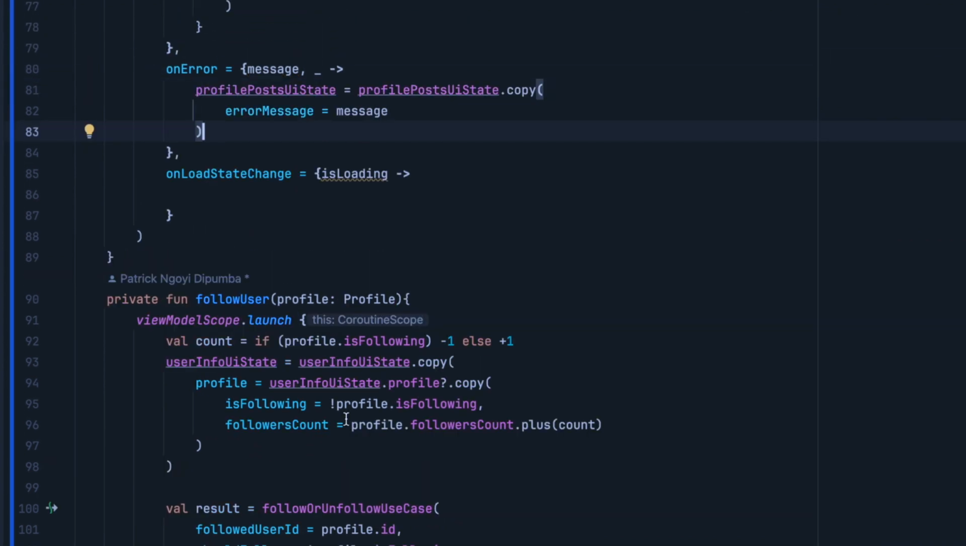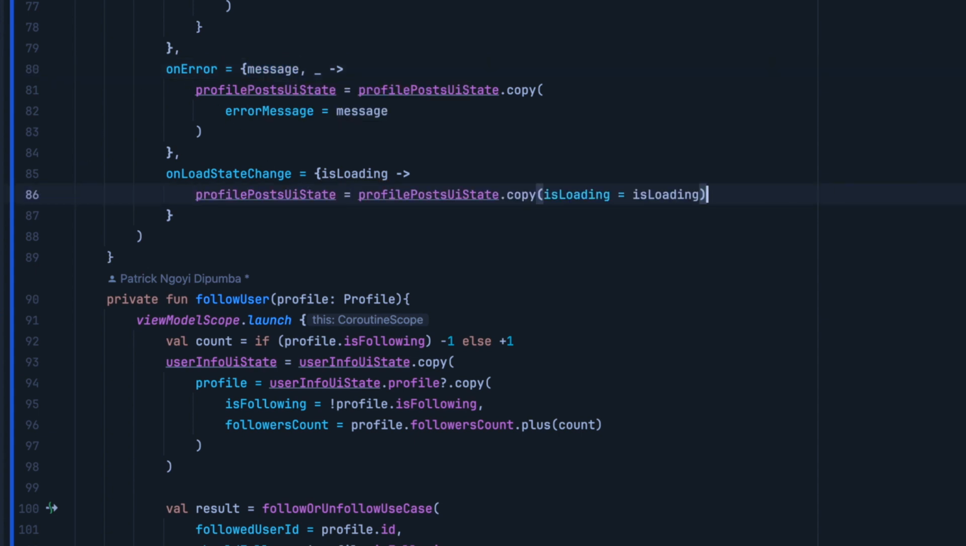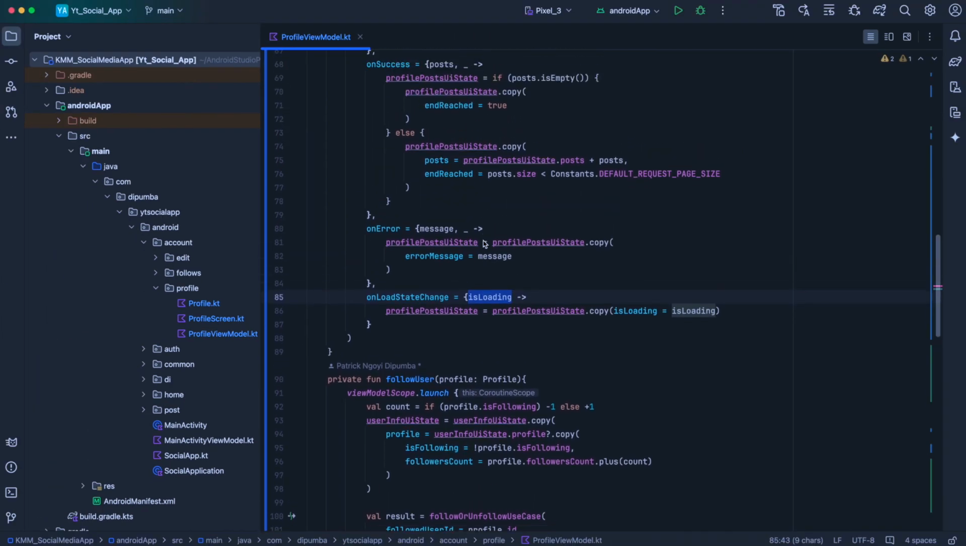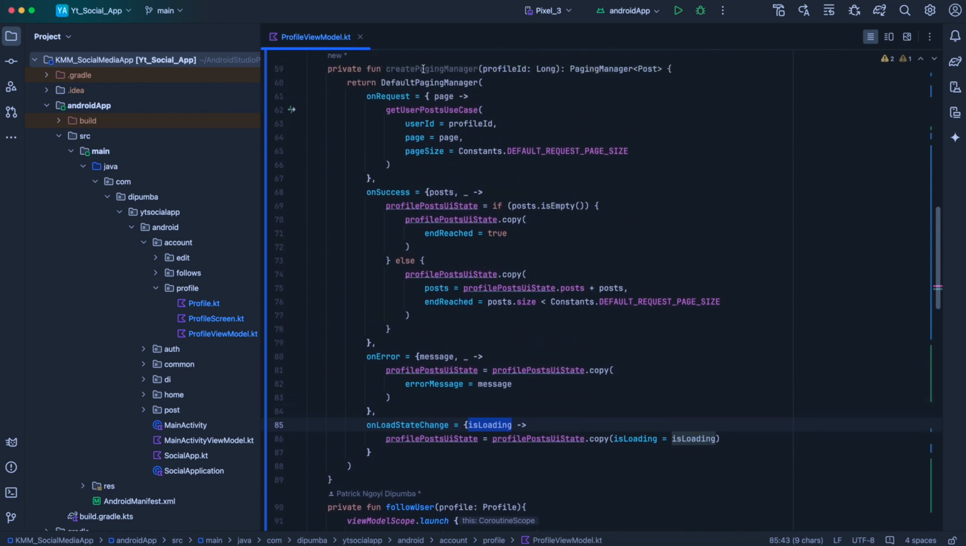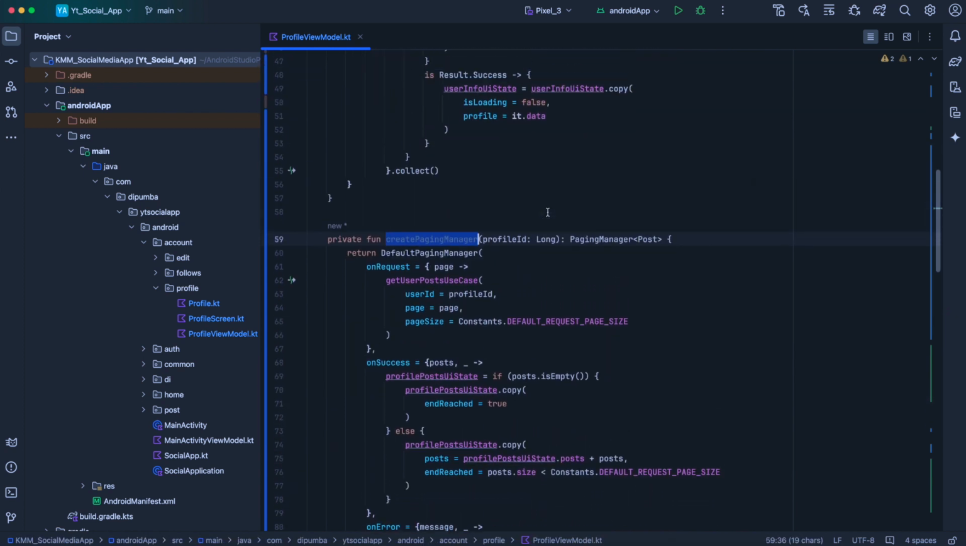Now for the error case, we will just set the error message to be this message here passed in on error. Then for onload state change, we just need to set the is loading to be the boolean that will be passed here. All right, so I guess that's it for the create paging manager.